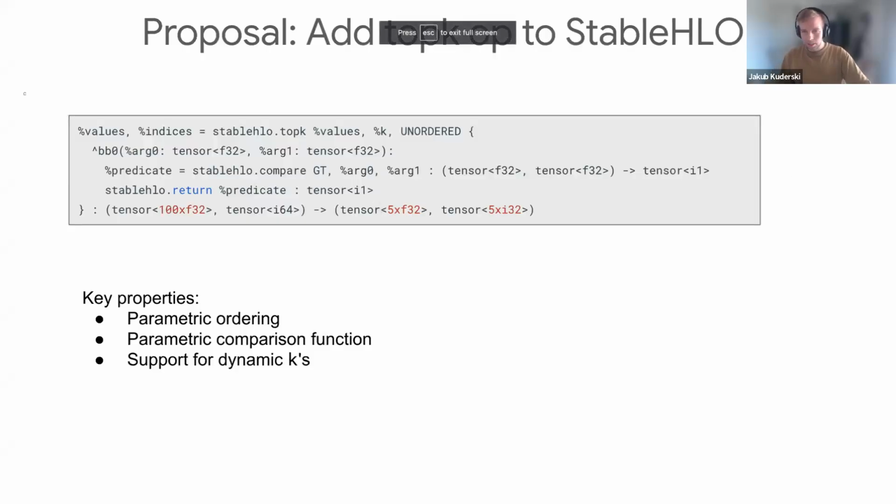So my proposal is to add a TopK op to StableHLO so that we can bridge this gap between existing IRs and the IR dialects that we have, and also the ML frameworks. And the op looks something like this. It takes a bunch of values, and the K can be a constant, or it can be a truly dynamic value. It also takes an attribute that tells us whether we want the results to be ordered, unordered, or sorted. And it takes a region with some predicate that defines the ordering.